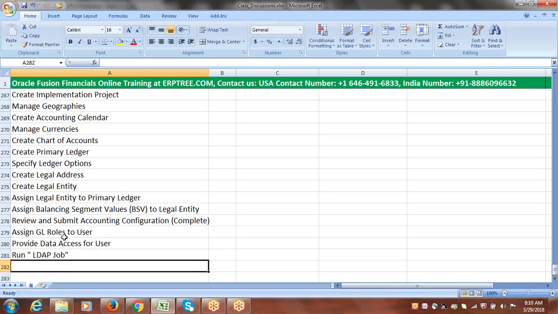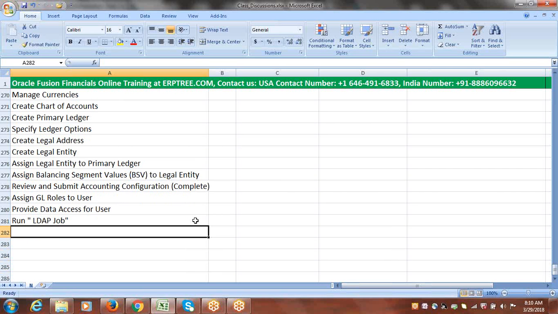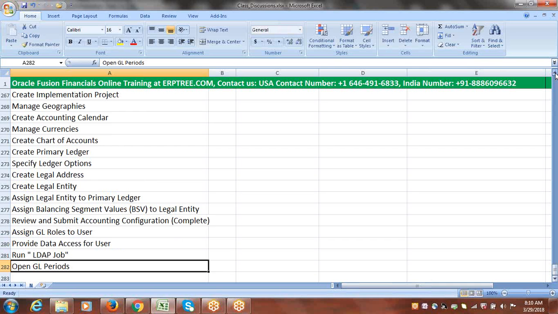So what are the roles we assigned to the user, and to the same roles what primary ledger is assigned, that information needs to be synchronized in the LDAP directories. For that reason we submitted the LDAP job. After that we opened the GL periods. Up to this task we completed as a part of the system.